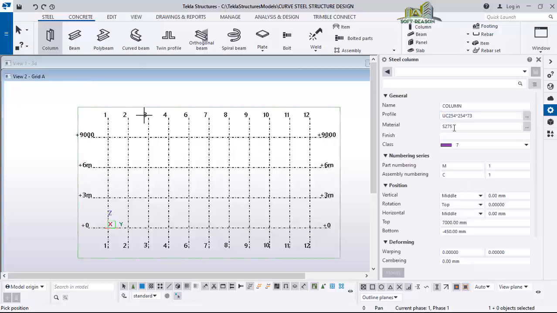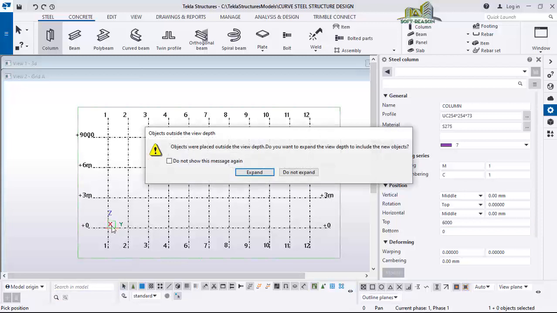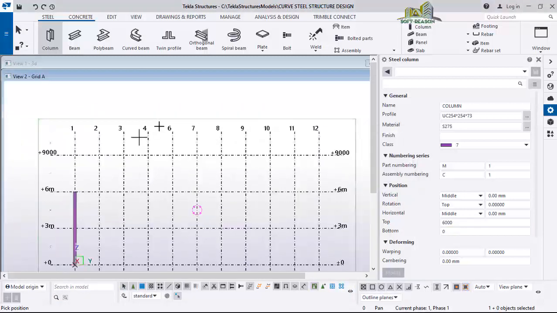In the column property dialog, you can see the profile of the column we are having here. We are going to be considering this profile of column. The material is this one, so we'll go straight away to editing the top and the bottom constraints. The bottom is going to be 0, while the top is going to be 6,000, just like that. And then I click this point to place the column. I press expand to place that column there.